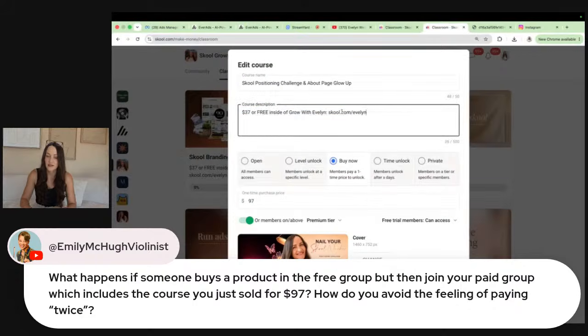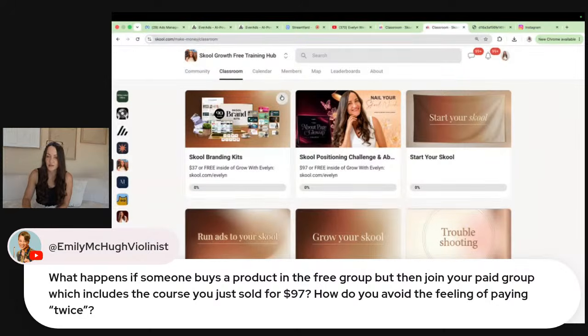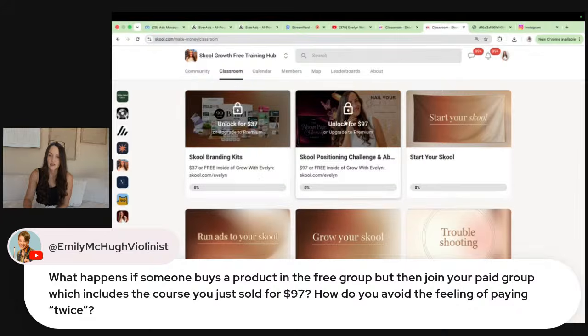So you can see $97 or free inside of Grow with Evelyn, because then people see they unlock it for $97 or when they upgrade to premium, but they also see that it's free inside of Grow with Evelyn. So at the moment you purchase, you knew that you can get it for free over there. So then it's kind of on you, right? Because it's all there.